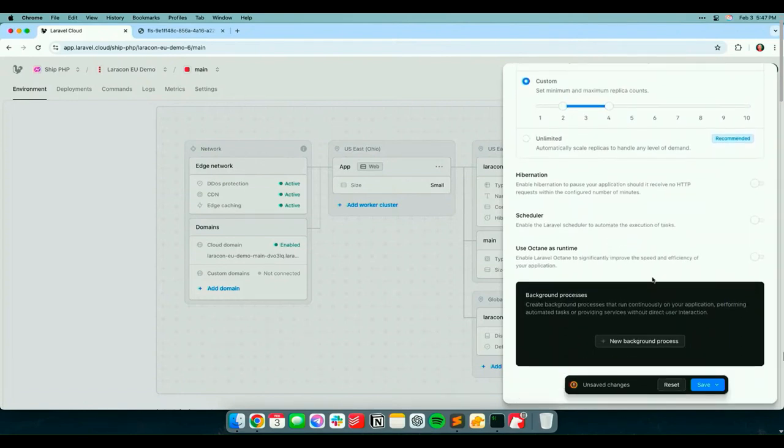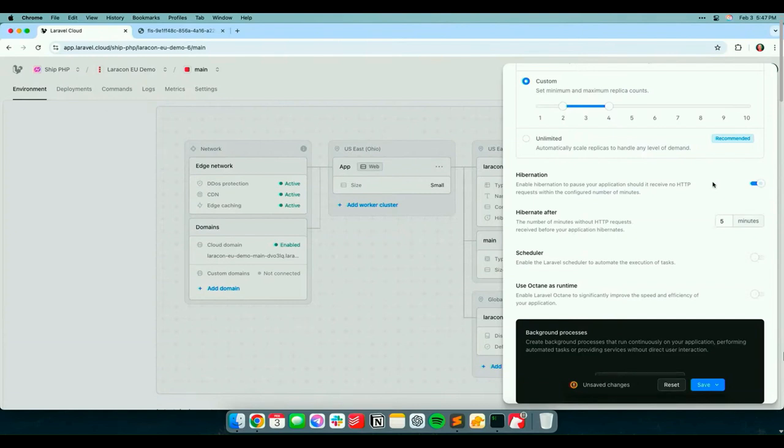And down here, since Cloud is fine-tuned for Laravel, I can even do really nice things like enable the scheduler or enable Laravel Octane. It's super easy, and all I need to do is just deploy, and everything just works. All right, I'm going to turn that off. I can also configure hibernation here. So hibernation, similar to what we saw on the database side, can also be applied at the application side.